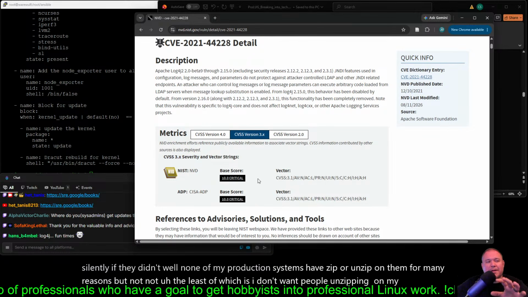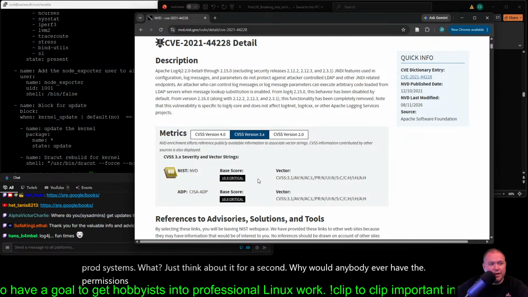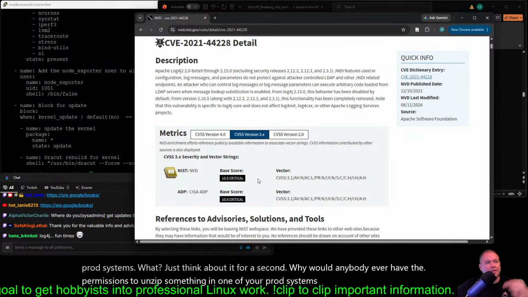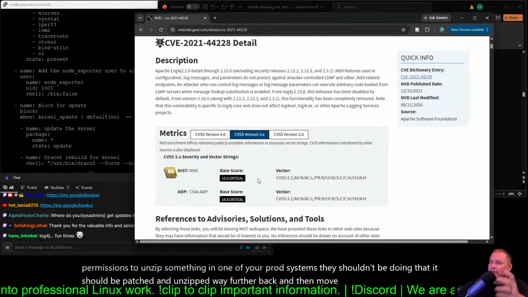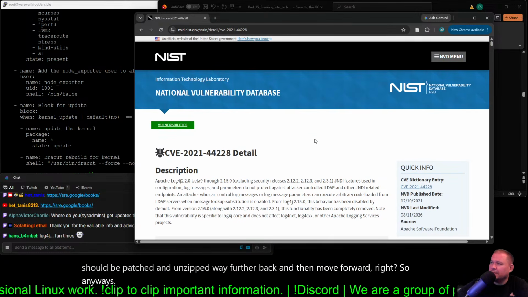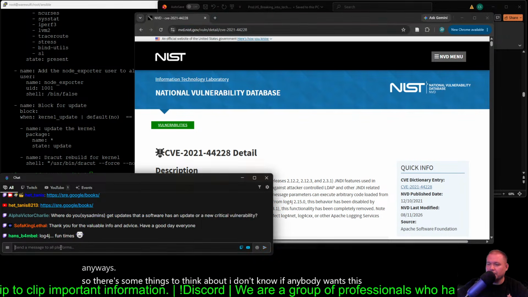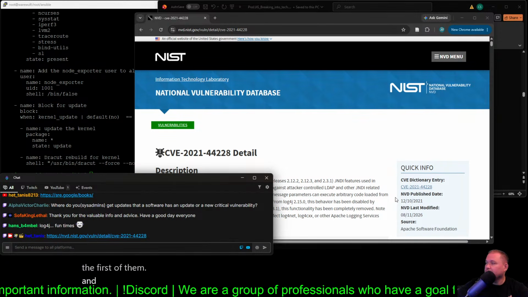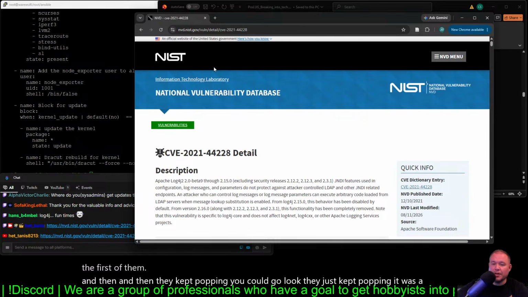Why? Just think about it for a second. Why would anybody ever have the permissions to unzip something in one of your prod systems? They shouldn't be doing that. It should be patched and unzipped way further back and then moved forward, right? So anyways, there are some things to think about. I don't know if anybody wants this one, but that was the first of them. And then they kept popping. You could go look. They just kept popping. It was a mess, what we call a hot mess, right?